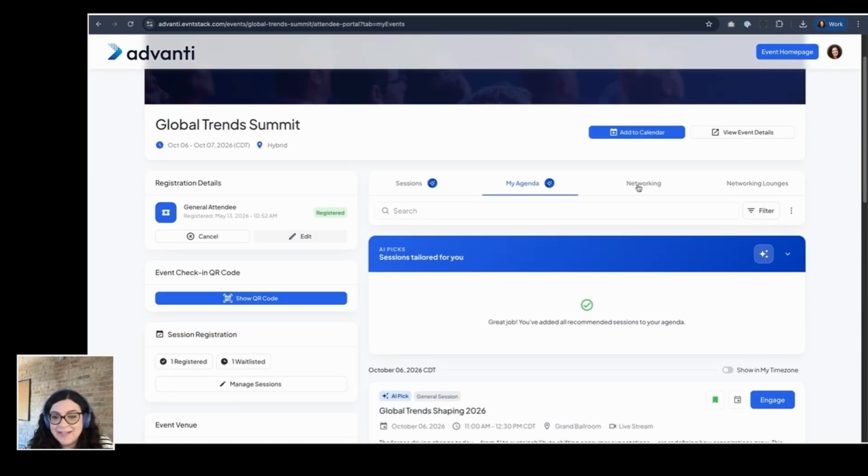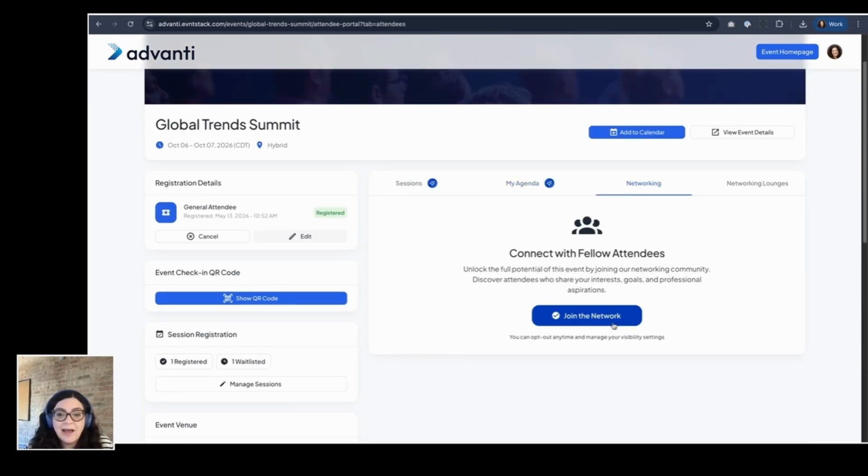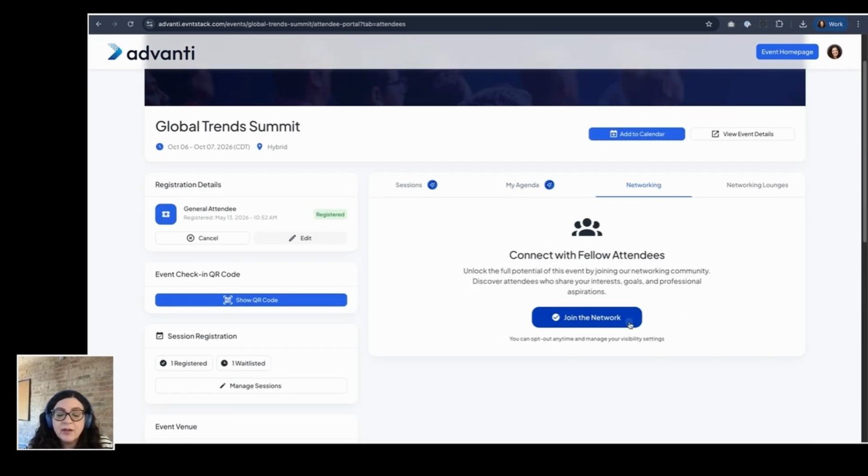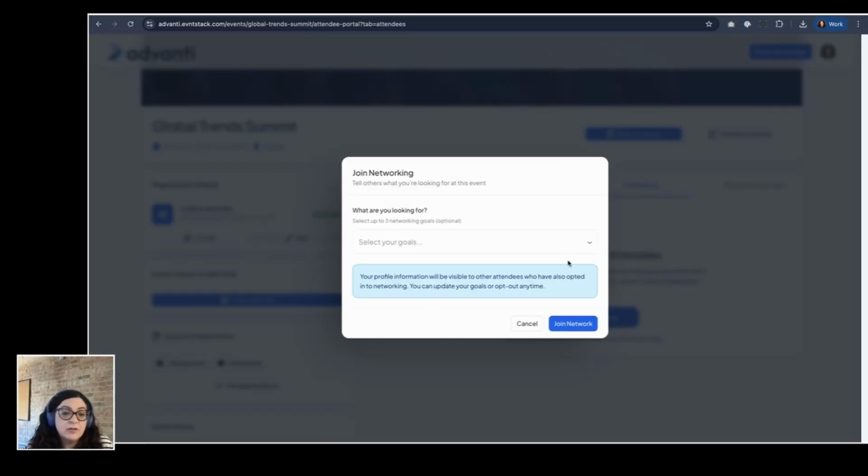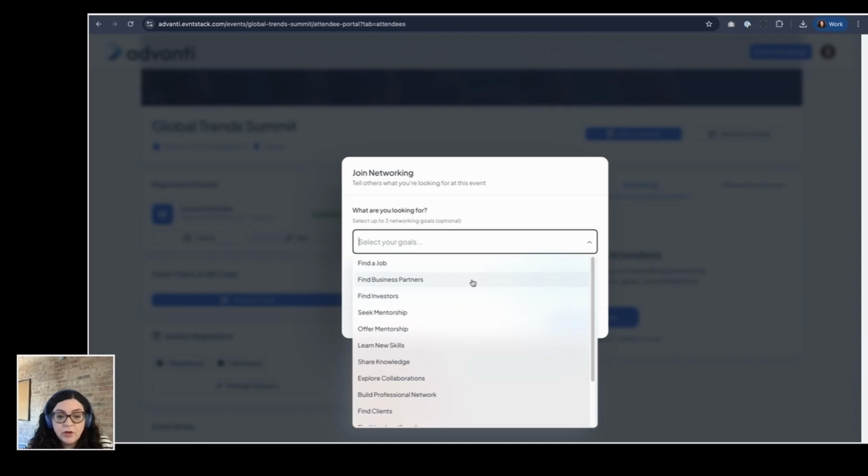Another thing that we have is our networking. And so this is all opt-in networking. And again, AI will start recommending people to me based on our goals or our interests. And so I'm going to say that I'm looking for business partners. I want to learn new skills and I want to offer mentorship.